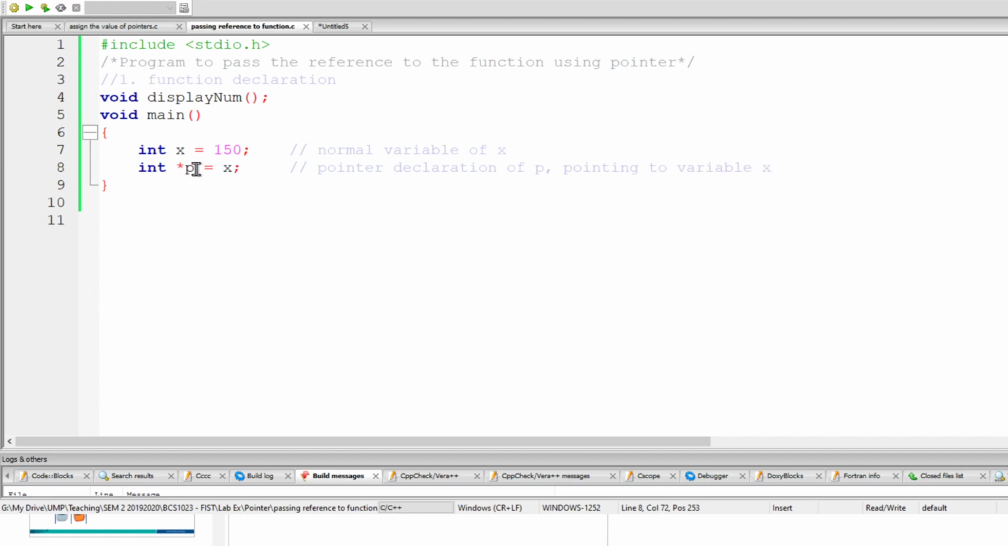So based off our understanding here, this one will be dereferencing of variable x. x contains the value of 150. We can use this pointer in order to access the variable of x that contains 150. So next, we're gonna have function calls.